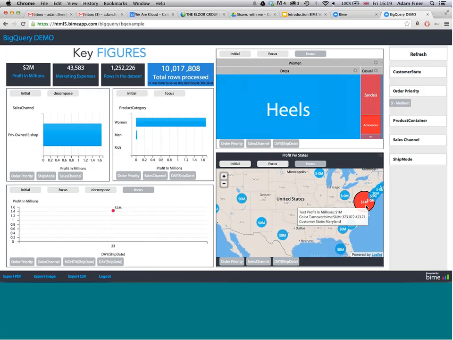So that's really the idea behind BIME, what BIME aims to deliver. Fully interactive dashboards. Dashboards delivered in HTML5, so they're fully mobile compatible, and you get the same interactivity on any device, such as a smartphone or a tablet. So what goes on behind the scenes in order to get to this stage?